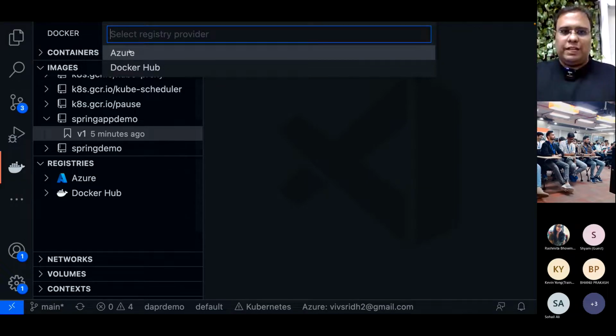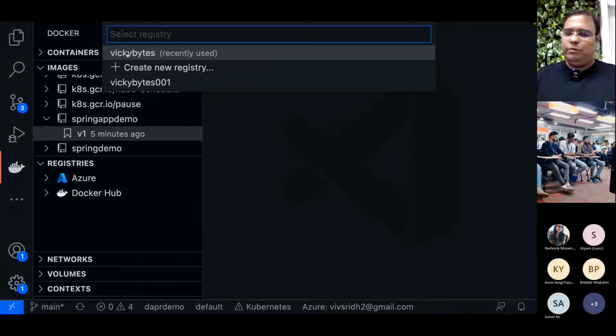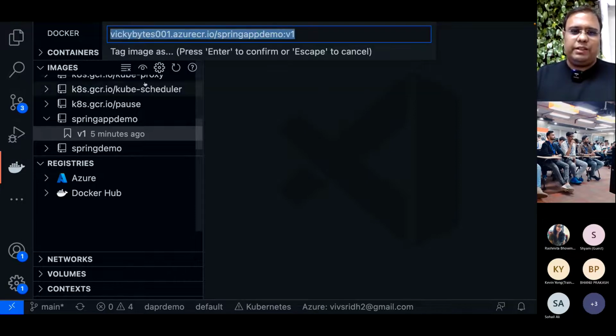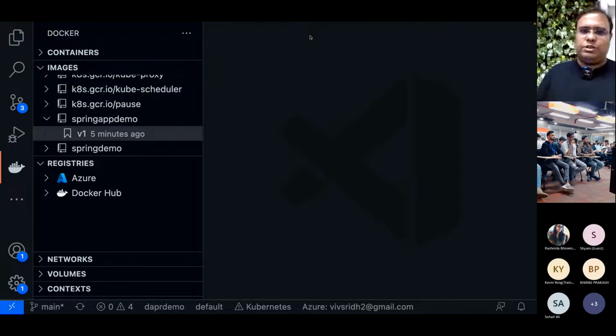So I'll go to Azure. I'll select Azure. So you can see that I'm selecting Azure. Once I select Azure, it will ask me which registry. There are two registries already, but this is the one which we created, right? 001 is what we created. So we'll take that. And this is the path for my image. You can edit if you want to. Otherwise, you can use the same.